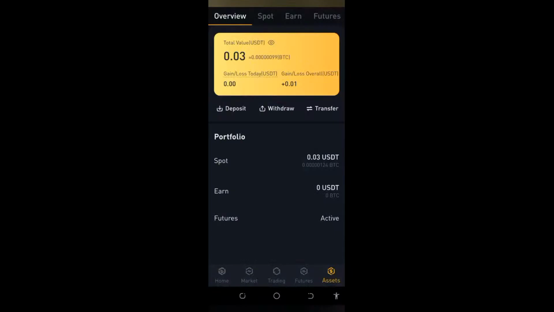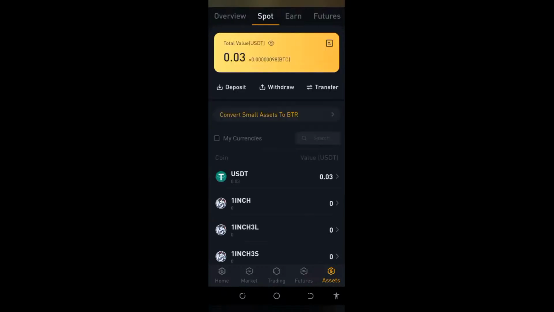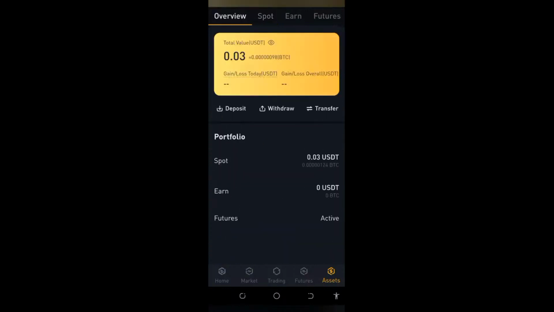All right, I'm already in Bitrue and it hasn't arrived yet. So let me just refresh. As you can see here, I've got 0.03 USDT. That's a really, really tiny amount of money. So let's see how this goes. And spot is just 3 cents. Okay, and then nothing else. So let's keep our fingers crossed.